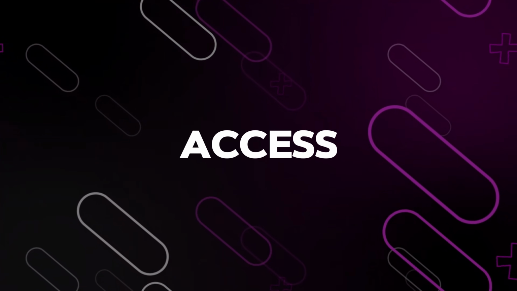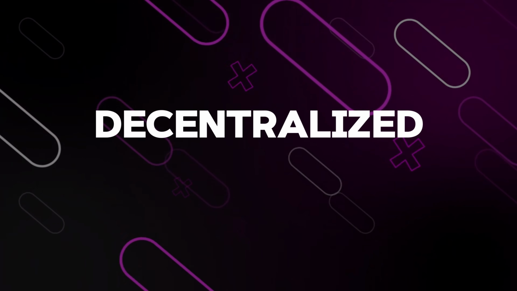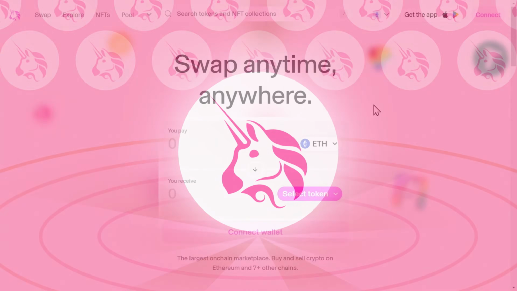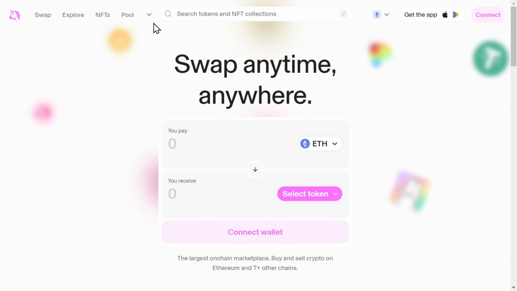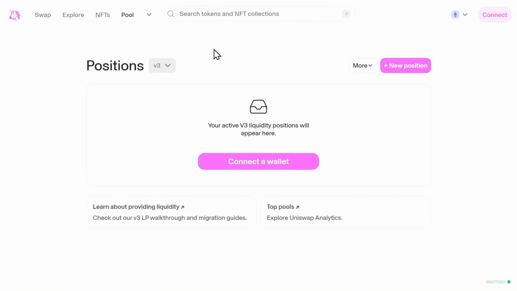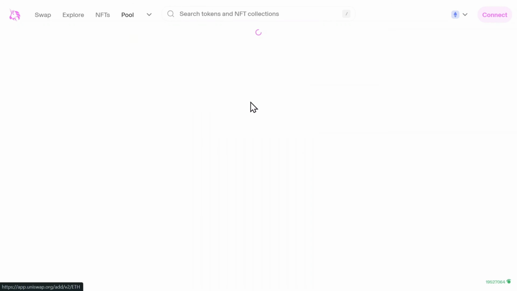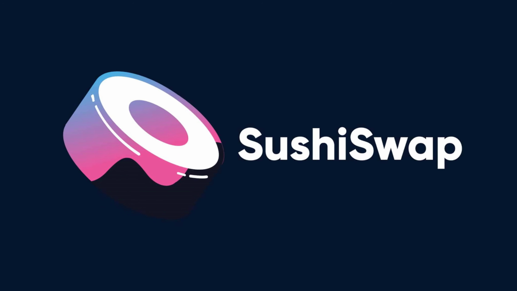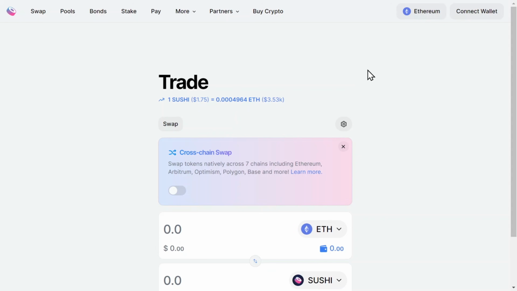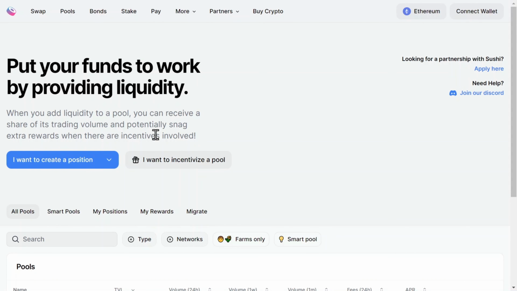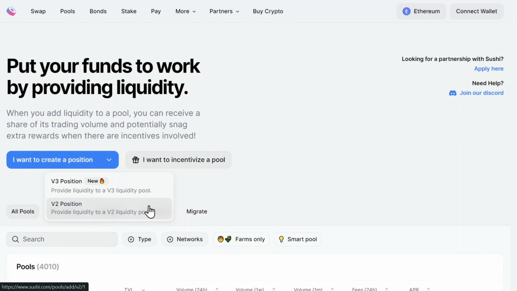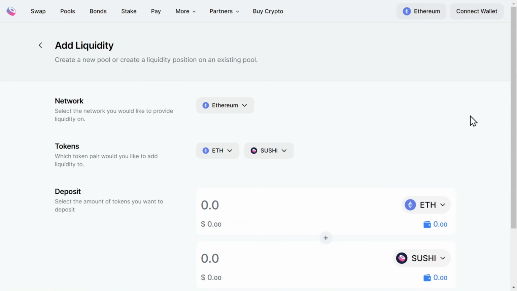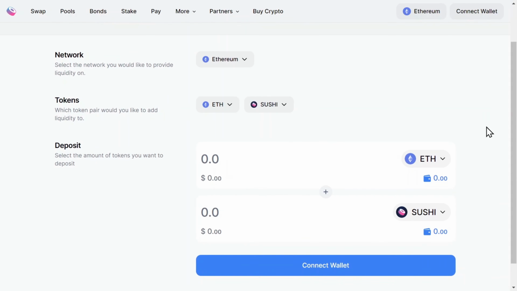Finally, we will show how to access V2 liquidity on other popular decentralized exchanges. From the main Uniswap page, go to the Pools panel. Set the V2 Pools management and click on Create a Pair. And now you see the familiar interface for adding liquidity. From the main SushiSwap page, go to the Pools panel. Here select to create a new V2 position. Now you can add V2 liquidity on SushiSwap. As you can see, it's simple.